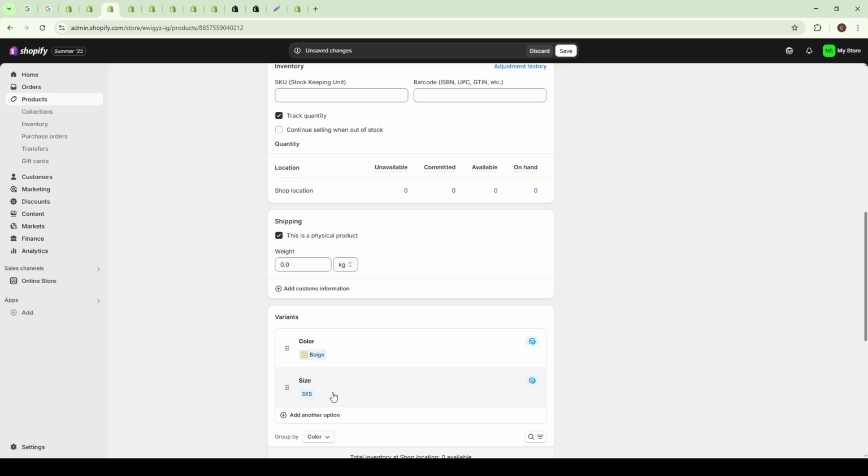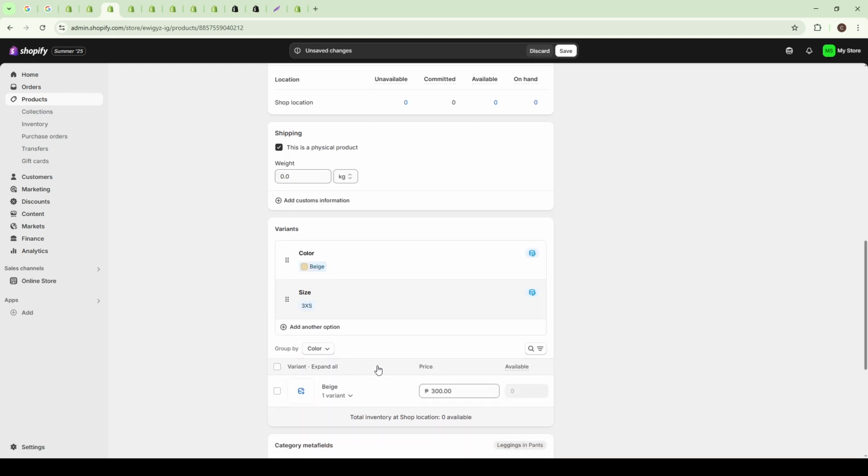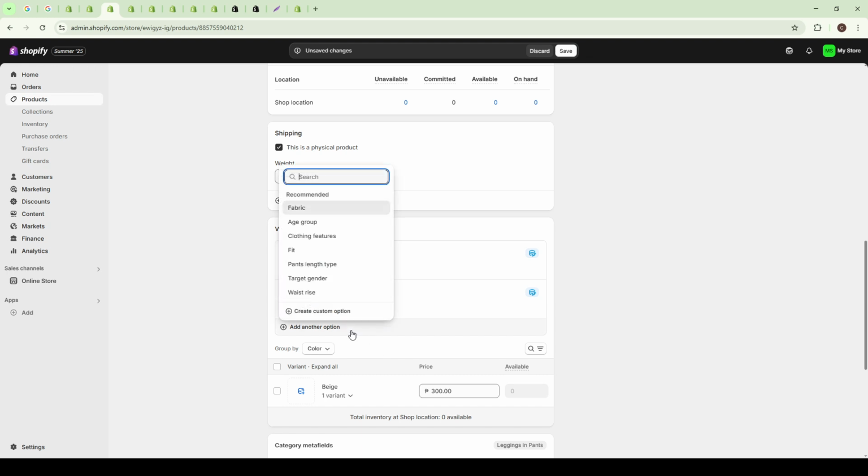Next, let's take care of the option values. In the Option Values section, enter the specific choices you want to offer for each option. Continuing with the t-shirt example, you might add values such as red, blue, and green. If you want to offer more than one type of option, say size alongside color, don't worry, it's simple. Just click on plus add another option and repeat the same process for size by adding values like small, medium, and large.